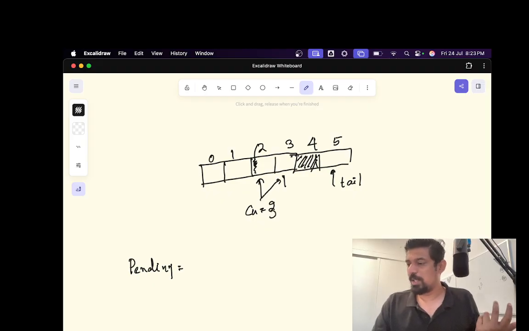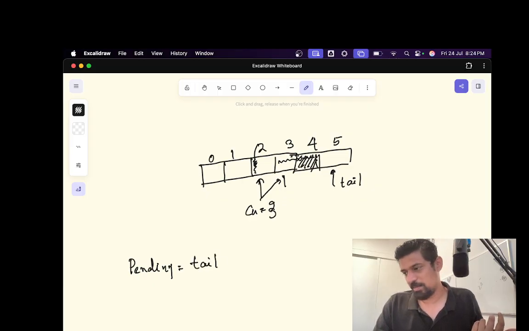So how do I calculate the pending messages? How many pending messages are there? So I read 2, so from I have these 2 messages are 3, right? So my pending message is my current tail minus the cursor. So when I'm reading it, I will read from the current cursor.